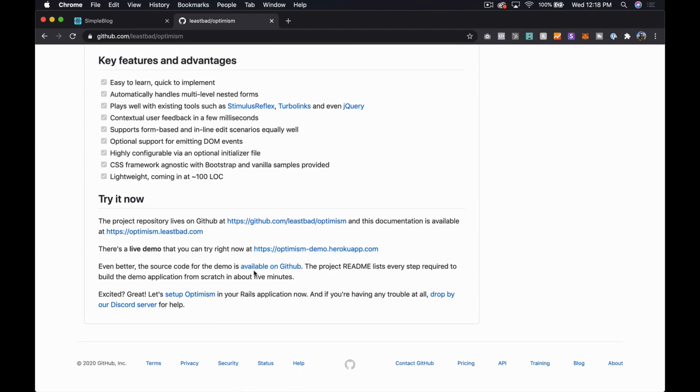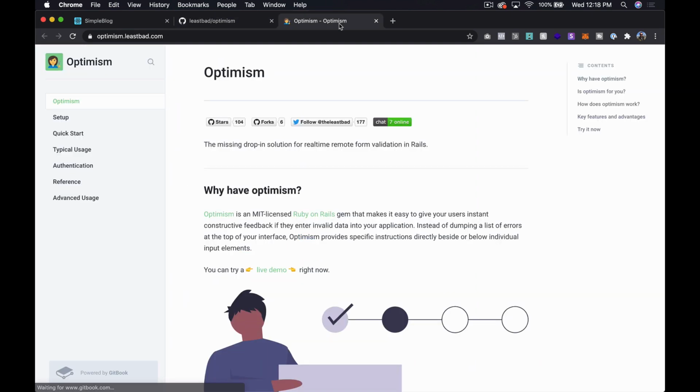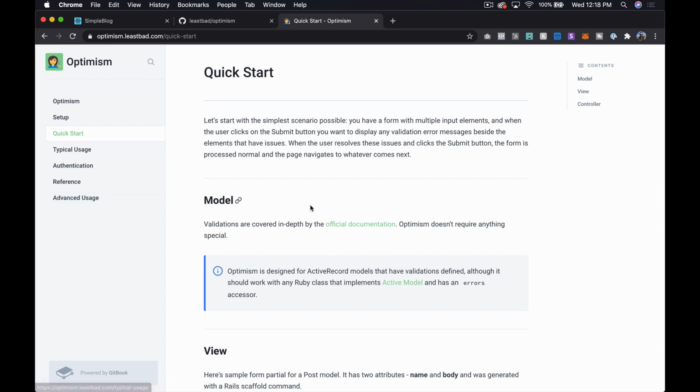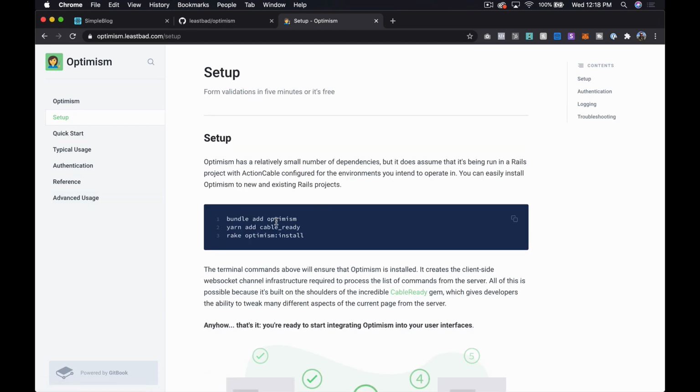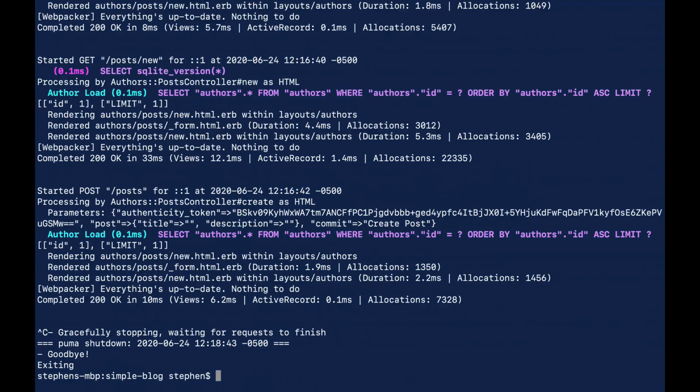So we can look at the docs in a little more detail on optimism.leastbad.com. And I'm just going to go down here to quick start. Actually set up, just kidding. And so let's just run through what we've got here. So I'm just going to literally copy these over into my terminal. And we'll see where we end up.